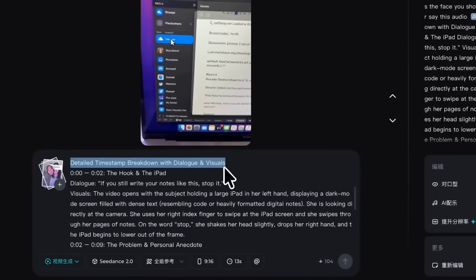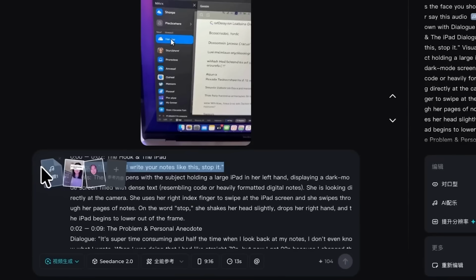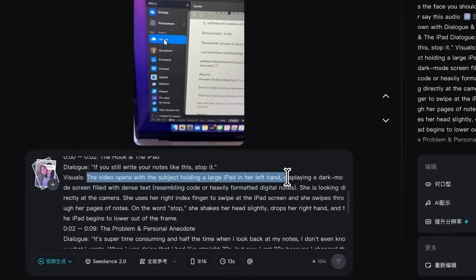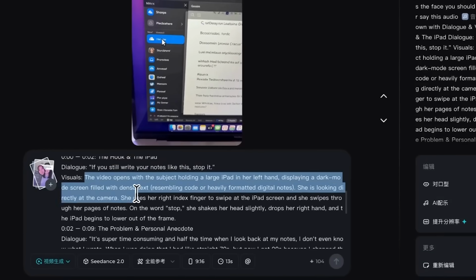So what I do for SEEDANCE is that it follows instructions incredibly well. So what you want to do is that you want to make sure every single thing is broken down. So for 0 to 02, I say the hook and the iPad, right? Dialogue, if you still write your notes like this, stop it. Then you explain all the visuals that happen. So the video opens up with a subject holding a large iPad in her left hand, displaying a dark mode screen with dense text.